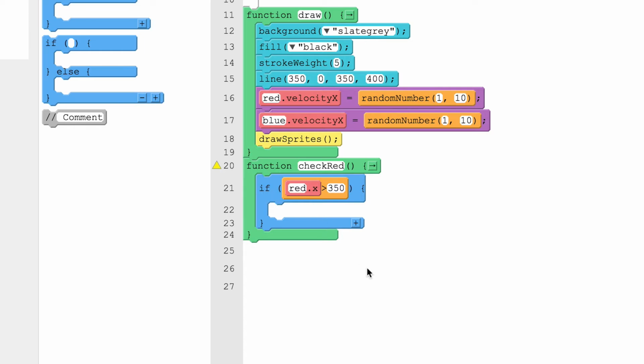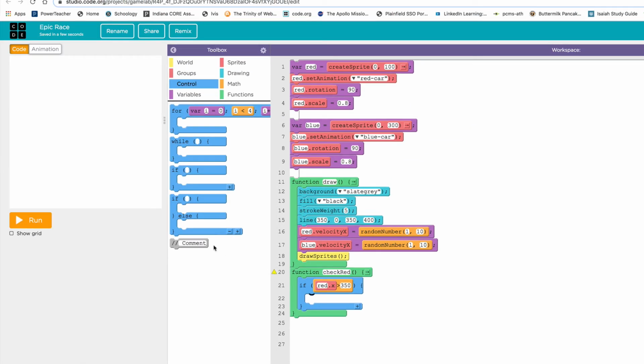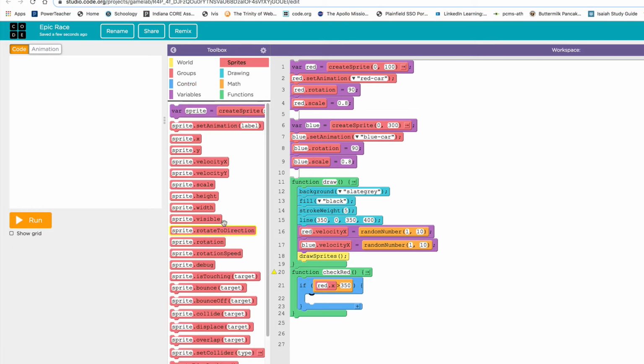All right. And so what do I want to have happen if that's true? Well, one thing I'm going to do, and you wouldn't necessarily have to do it just like me. You know that, right? You figured that out. I'm going to set red's velocity x at 0. If it crosses the finish line, I'm going to have it come to a stop. In fact, I'm going to do the same for blue. I'm going to have blue come to a stop as well. So I'm setting their velocities at 0.